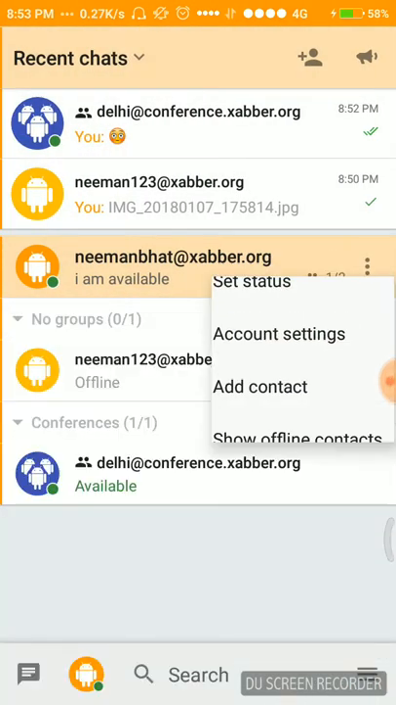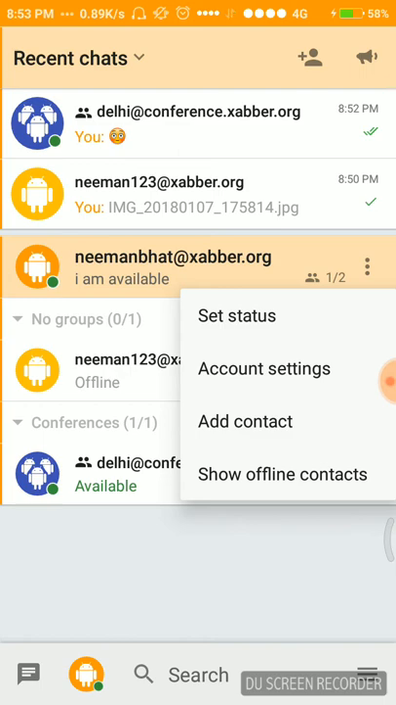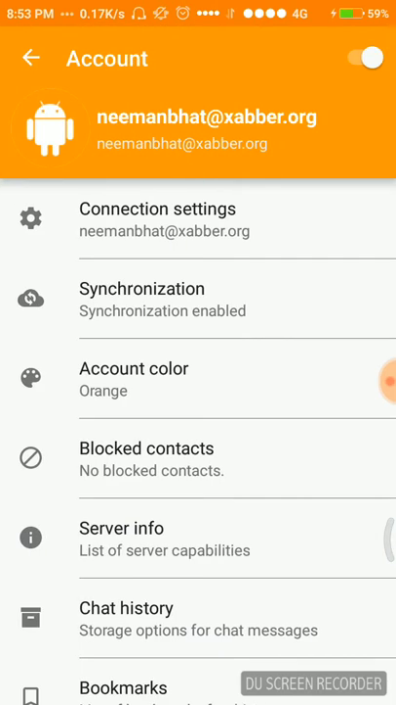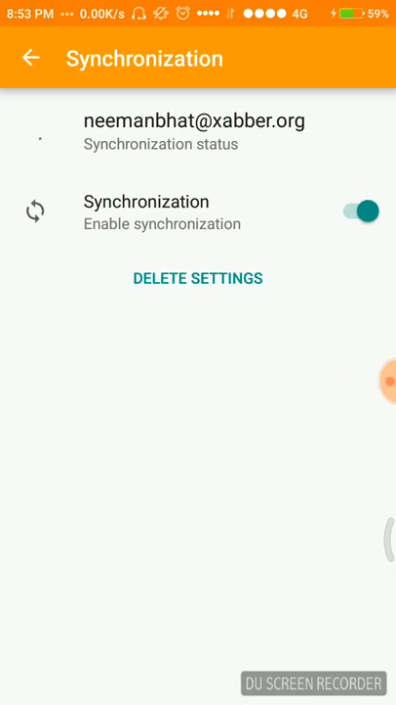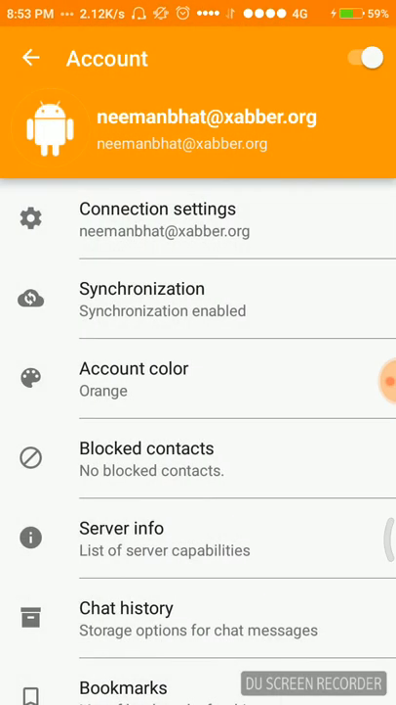Okay, another thing, I can go to account settings. I can directly add the account here. I can even display offline contacts. So here first I'll go into account settings. This is connection settings, my Xabber username, synchronization, whether it's enabled or not. I have kept it synchronized.